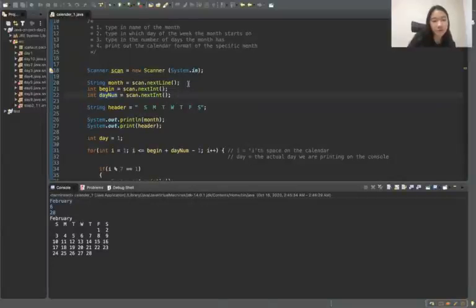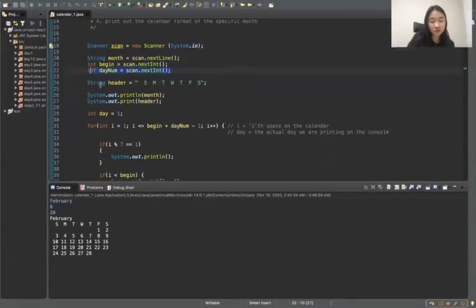So essentially month is just the string variable that contains the month we are trying to print, which is February. Begin is the day of the week that we want to start the month on. And dayNum will be the number of days the month has, which is 28. And then string header is just the days of the week. This will not change throughout the problem, so I just assigned it as a string variable so that we can use it here when we print. We don't have to actually type in each of these.